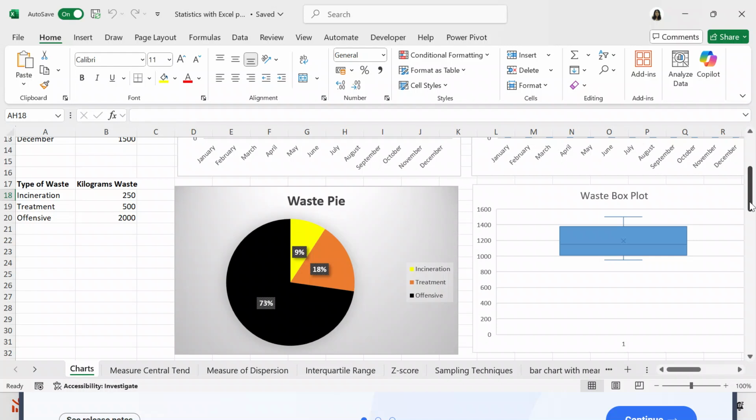I don't know. But anyway, what we can do is make a pie chart, and you can see the different types of pie charts that you can make. In this instance, we have incineration is 9%, treatment is 18%, and offensive waste is 73%.